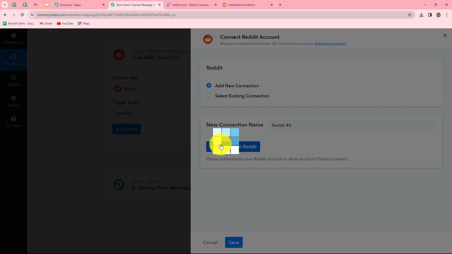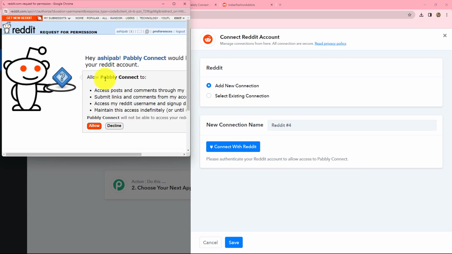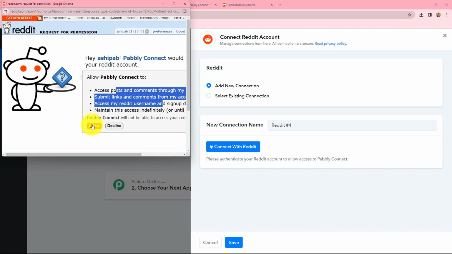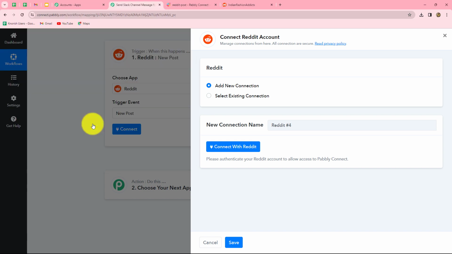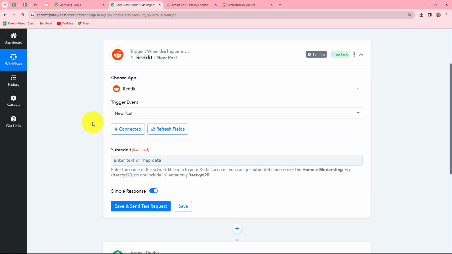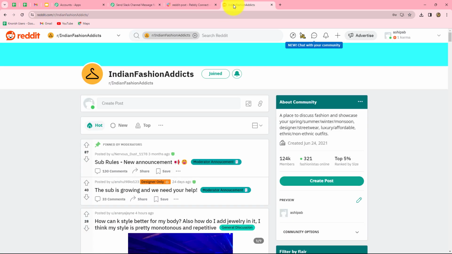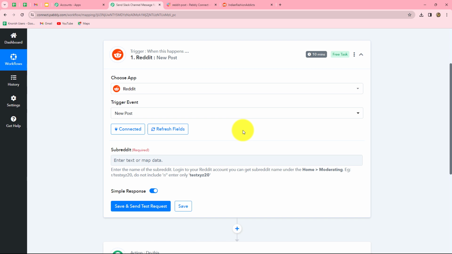Now we will click on connect with Reddit, and here Pabbly Connect is asking us for the permission to access our Reddit account, as it is 100% safe. So let's click on allow. And with this, our authorization has become successful. Since I was already logged into my Reddit account, the authorization with Pabbly Connect has become successful very easily. You also have to keep in mind to always stay logged in to the applications which you want to connect with Pabbly Connect, as it makes the connection easy and simple.